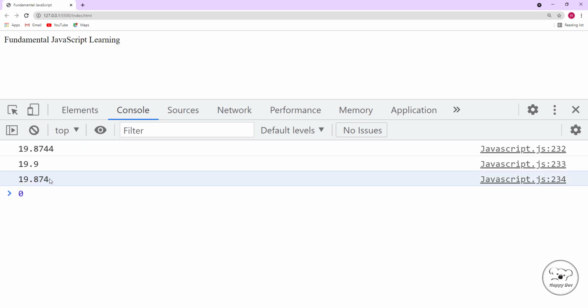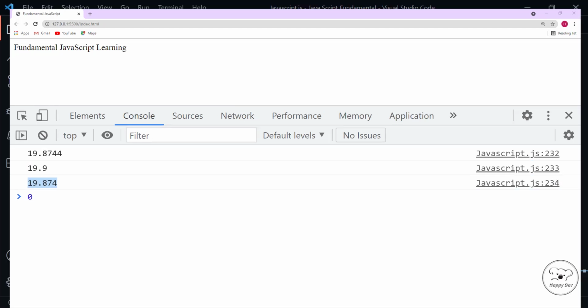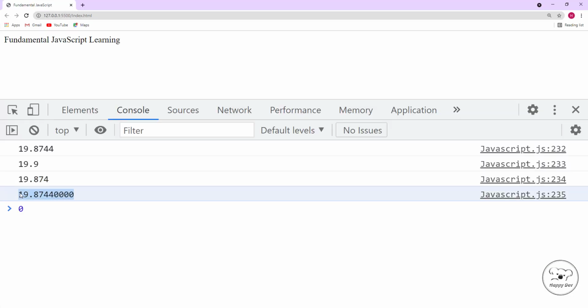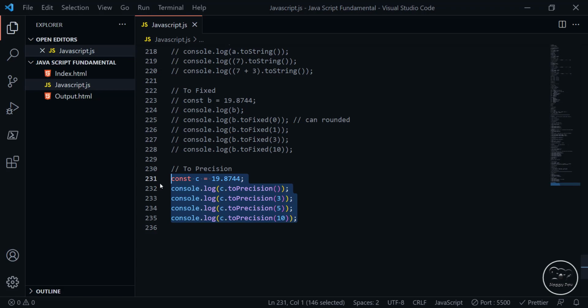It's different from toFixed. toFixed counts from behind the decimal, but precision counts all the numbers. It has 5. When we put it to 10 digits, it has to be 10: 1 2 3, 1 2 3 4 5 6 7 8 9 10. Okay, make sure you understand.